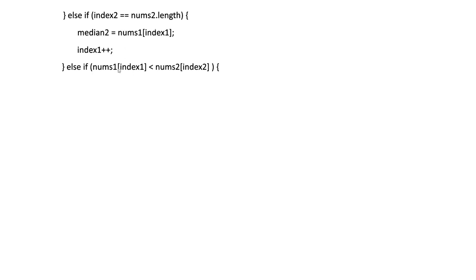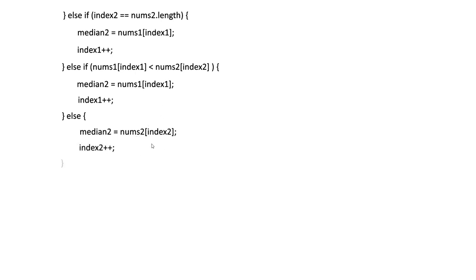Else, if the number at nums1's index is less than the number at nums2's index, then we're going to make median 2 equal nums1 index, and increase index 1. So we're going to grab nums1's lower number. We don't want to grab the higher number because we might go too far, higher than the median. So we grab the smallest number, and we keep working our way to the right until we get to the median. Else, this means that the number at nums1 is greater than nums2, so we assign median 2 equal nums2 index, the smaller of the two numbers, and increase index 2.